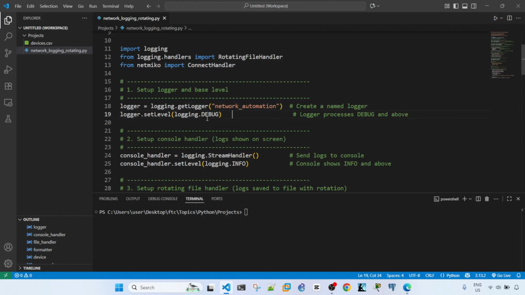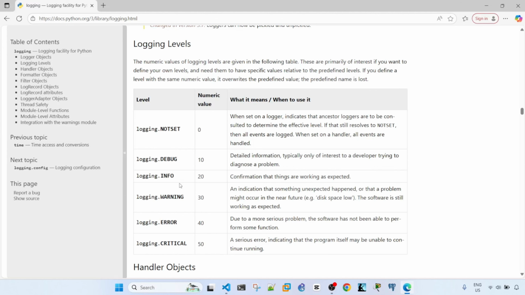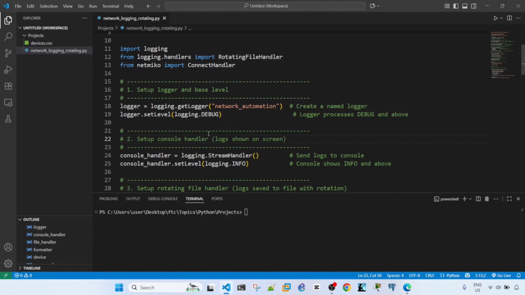And in this line, we are setting up the level. In this case, we are setting it to DEBUG and above. We have six logging levels: NOTSET, DEBUG, INFO, WARNING, ERROR, and CRITICAL. Okay, so that's how you set up the logger and its base level.